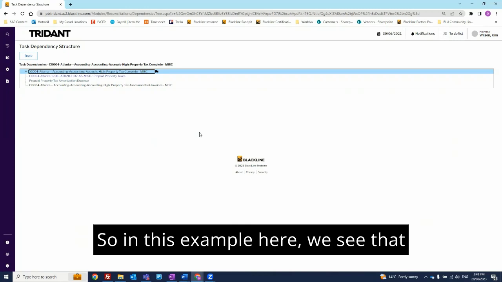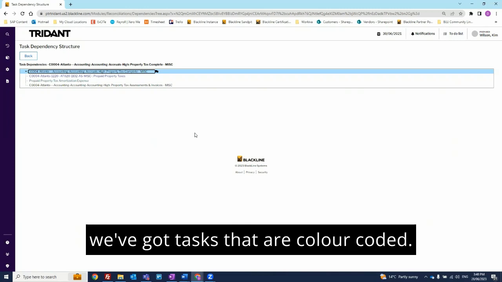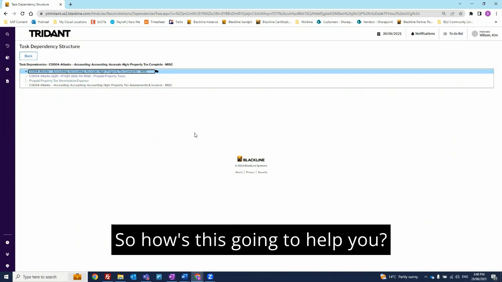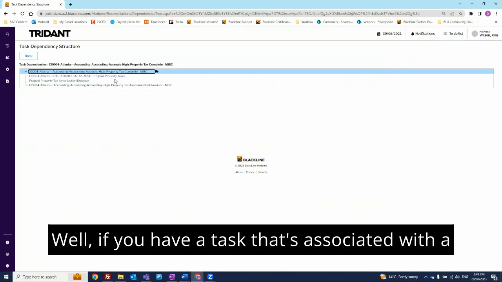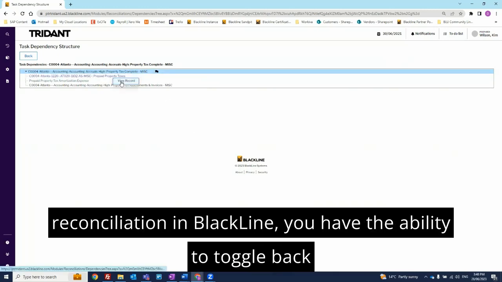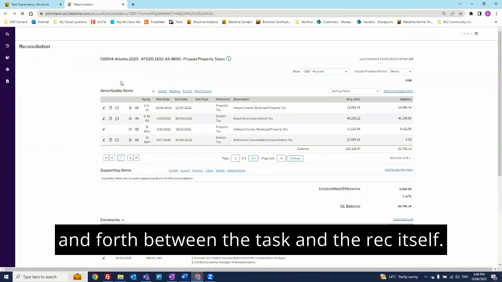So in this example here, we see that we've got tasks that are color-coded. So how's this going to help you? Well, if you have a task that's associated with a reconciliation in BlackLine, you have the ability to toggle back and forth between the task and the rec itself.